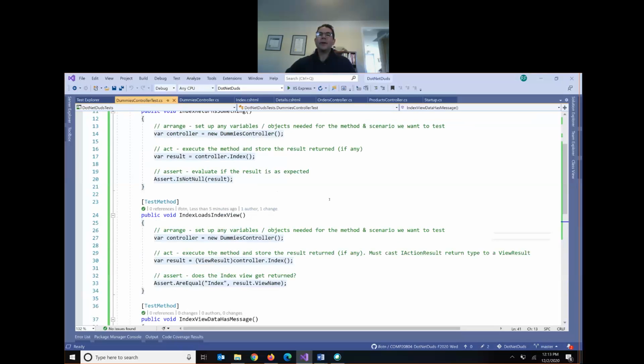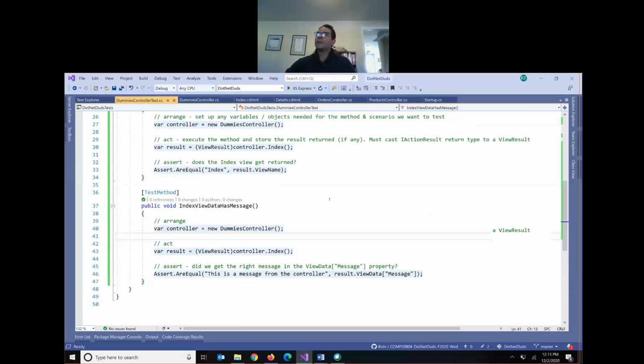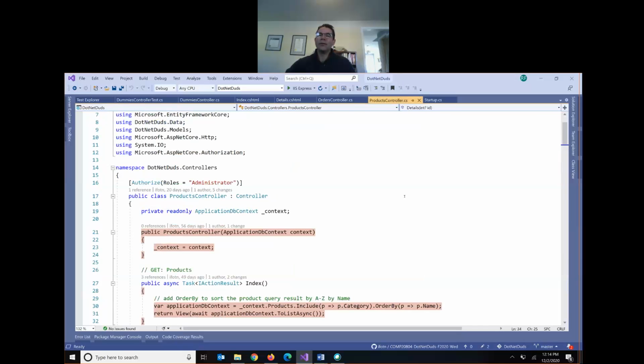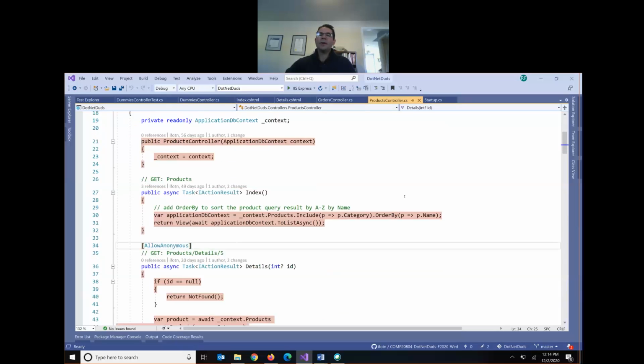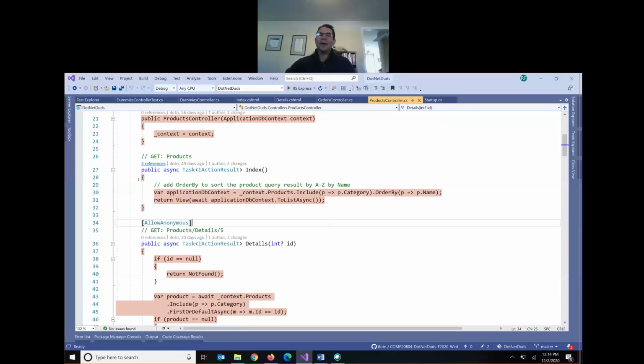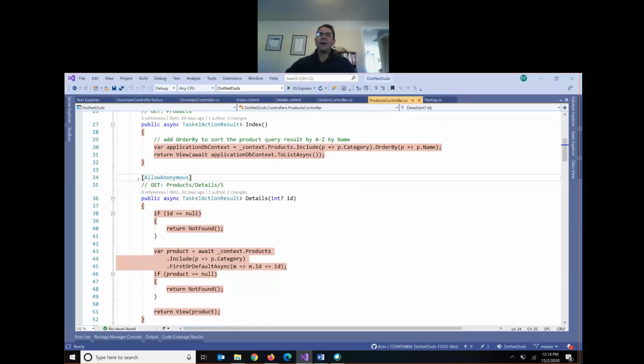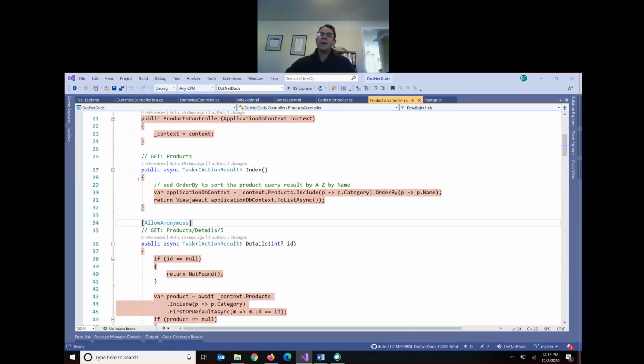So we're going to leave our dummies controller now, and we want to start to unit test our products controller instead. We're not going to unit test all of it. We're going to want to unit test index, and I think we should have time to unit test details. And again, there's some code changes that the unit testing is going to suggest we make in here. We're also going to look at using test initialize, and then we need to talk about the database.